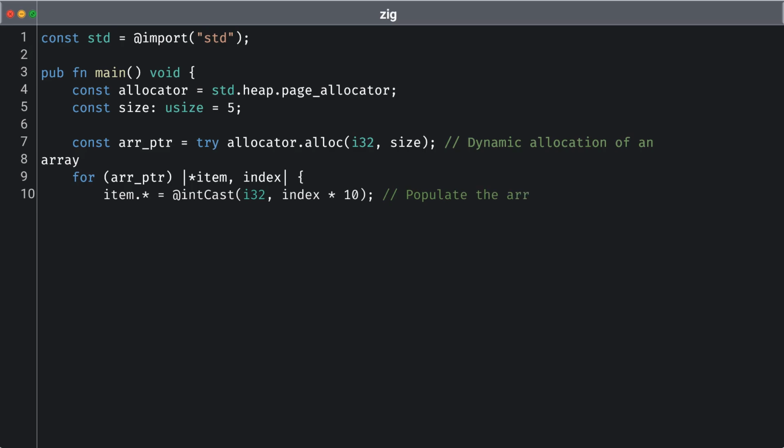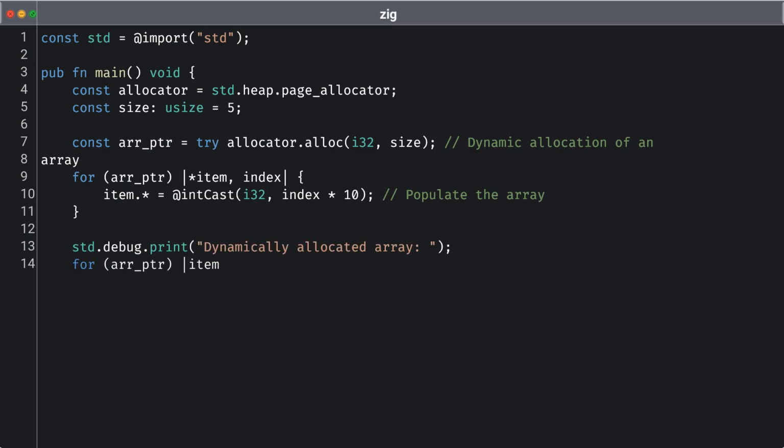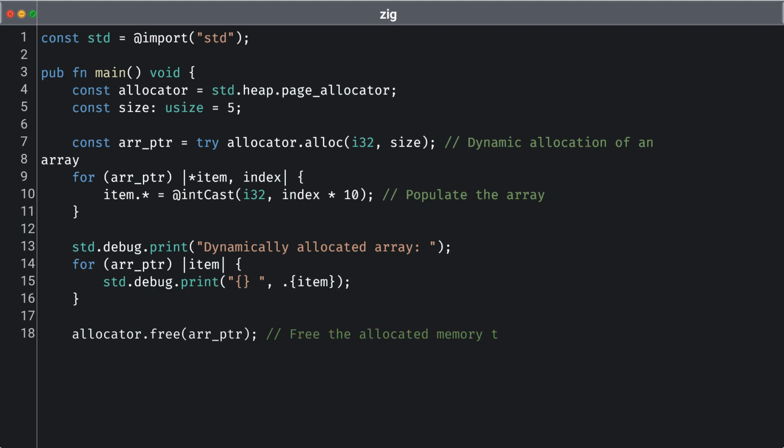After the memory is successfully allocated, we populate the array with values by using a loop that iterates over the elements. Here, we utilize a pointer to access each item directly, leveraging Zig's ability to safely dereference pointers. After filling the array with data, we print the values to demonstrate the allocation's success. Finally, we ensure proper memory management by freeing the allocated memory using allocator.free. This step is crucial as it prevents memory leaks, highlighting the importance of ownership in dynamic memory handling. Zig encourages programmers to be conscientious of memory usage, promoting safe practices when working with pointers.